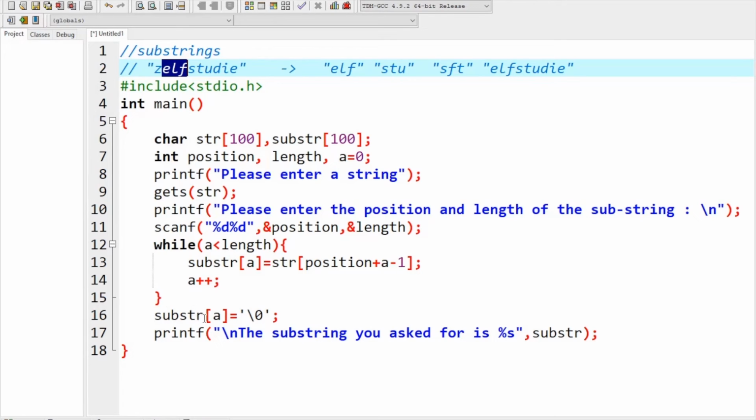And substring of a, what is the a now? A is 3 now, okay, it has incremented here, so it becomes 3. 3 less than 3 is false, so substring of 3 equals backslash 0. So what does this single quotation backslash 0 single quotation represent? It represents the null value. That means it is the end of the substring. Substring of 3 is the end it represents, okay, and then we are going to print the substring.